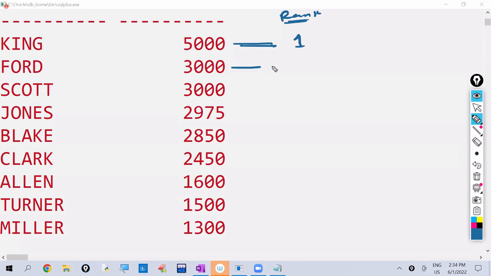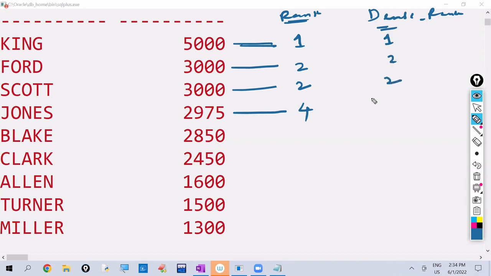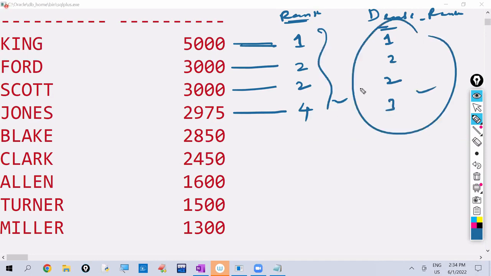Okay, here the second highest salary is 3,000. So how many employees are there? 2 employees are there. What rank will it give now? 2. For 2,975, which rank will it give now? Rank 4, because 2 employees are there with the same salary. Whereas if we use the dense rank function, for 5,000, only one employee is there, one rank. For 3,000, two rank. For 2,975, three rank. Dense rank is following the sequence, rank is not following the sequence here. Like this it will give.